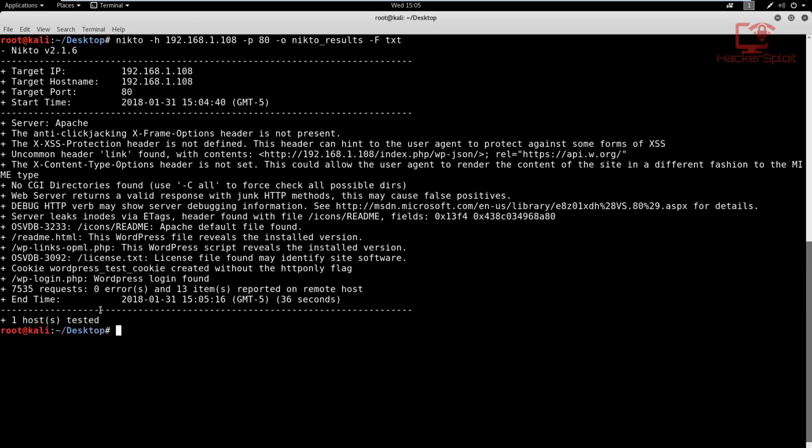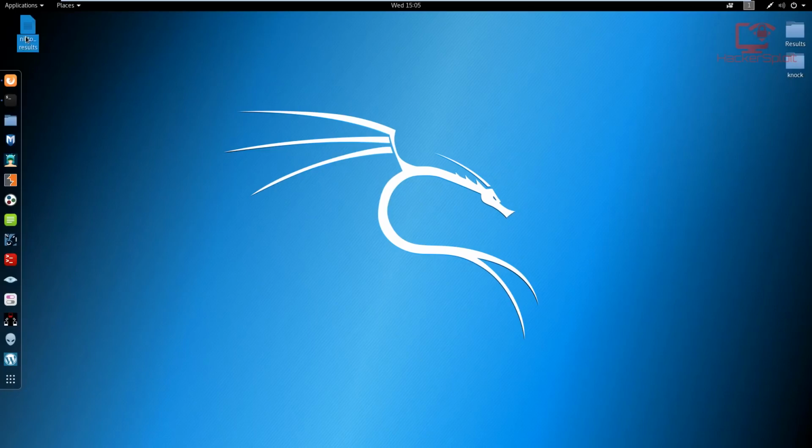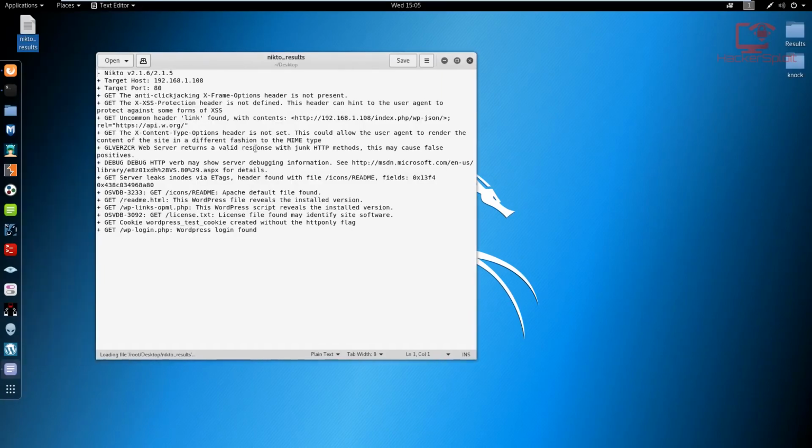All right, so as you can see, it's completed. And if we just check the desktop here, we have the Nikto results. There we are. Fantastic. If I just open up the file, it has stored all the information. Very, very important that you store this information. It acts as documentation, and that is very important, especially for a penetration tester. All right, so that is going to be it for Nikto.